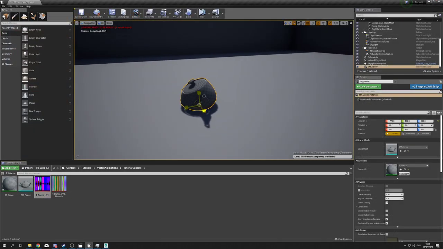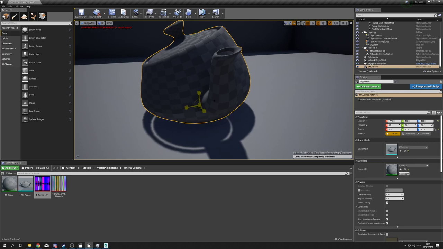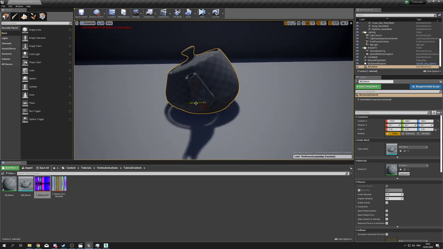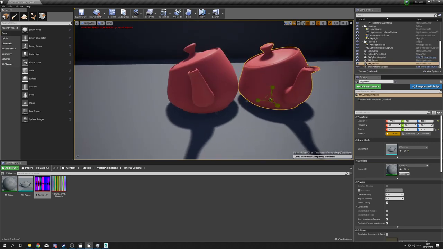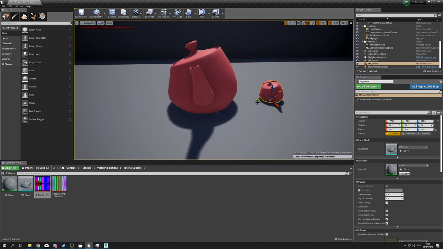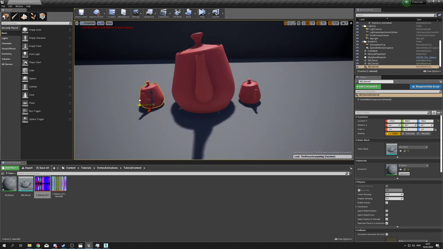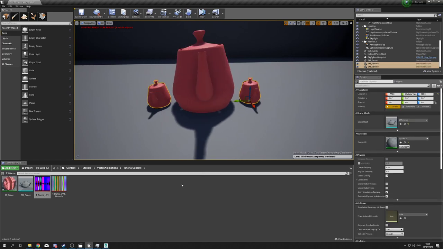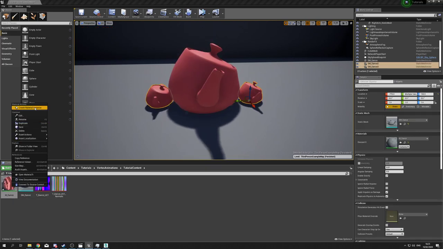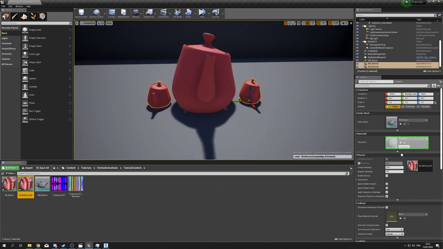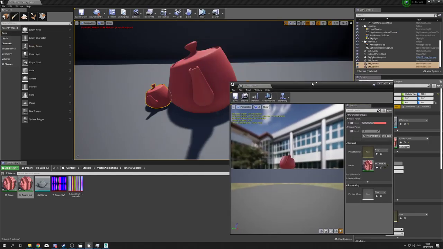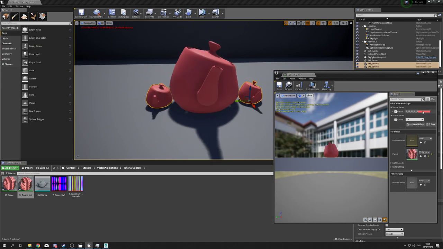We will scale up our teapot. We want a large dancing teapot. Make a copy, shrink this guy down, like so. Make a copy of him. Select both copies, we'll right click our material, create material instance, drag that into our material, open this guy up. And now we have access to our color and our speed.